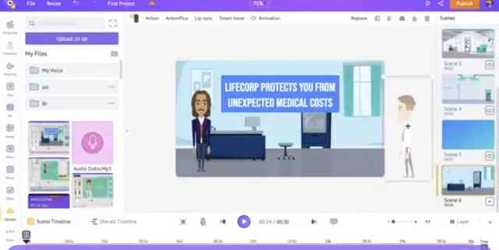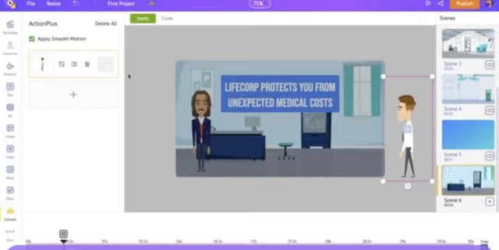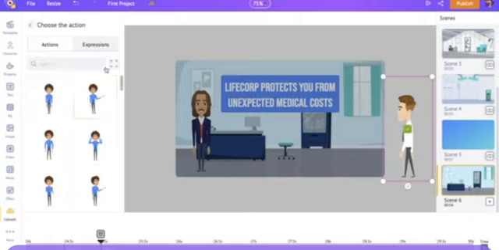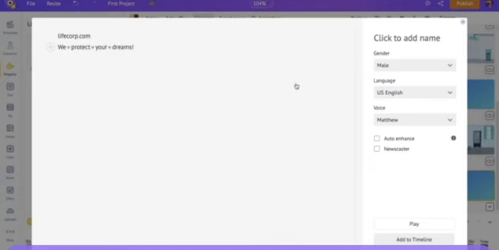Let's add the second action to the character. Click on the option named Action Plus from the item menu. Now select the plus option present on the left hand side to add the following. Select the gender, language and voice.